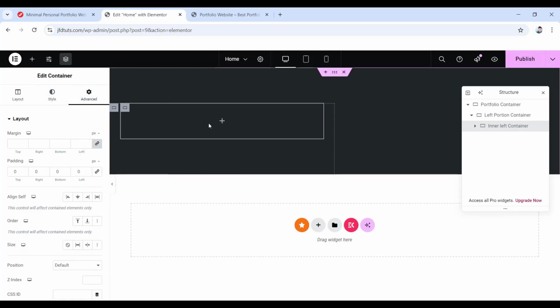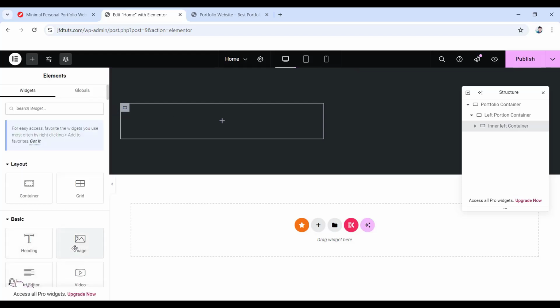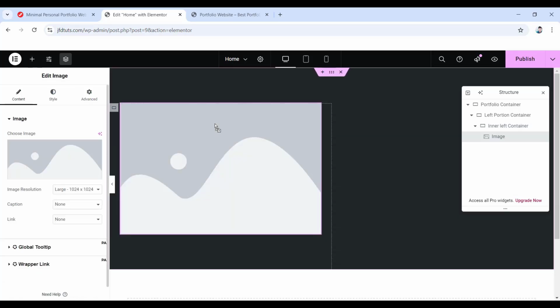Now inside of it, let's put an image. So click on this plus icon, and from here let's just drag this image widget in here. So here I'm going to put an image by choosing this choose image.